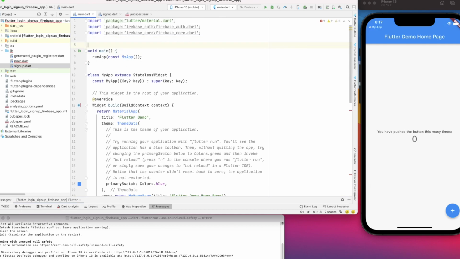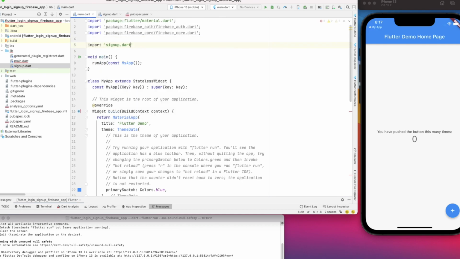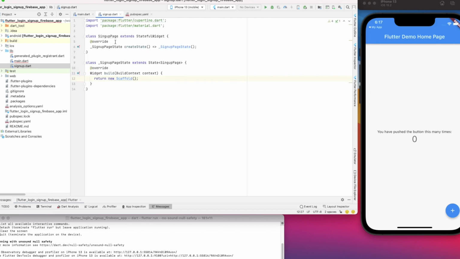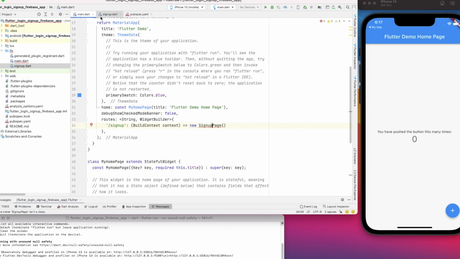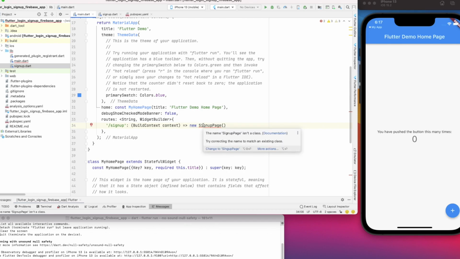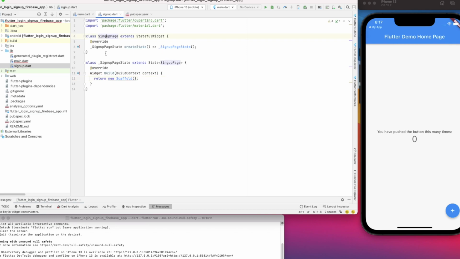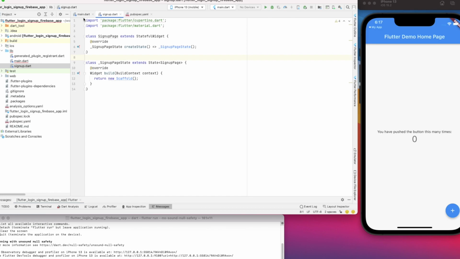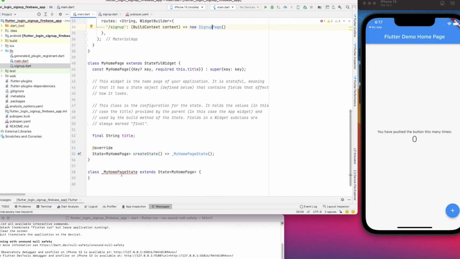Let me import it, signup.dart. Okay, once I have imported it, it should go away. SignUpPage. Did I misspell it? Change to SignUp. Oh, spelling mistake, is it? SignUpPage. Okay, so I think this error will be gone. We still have this error.